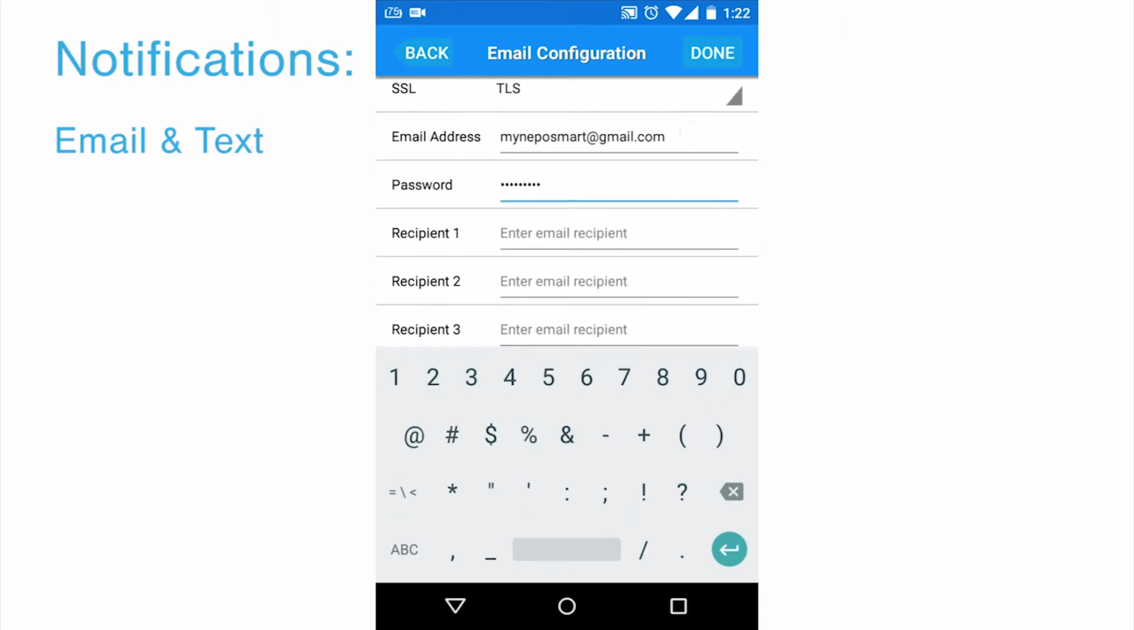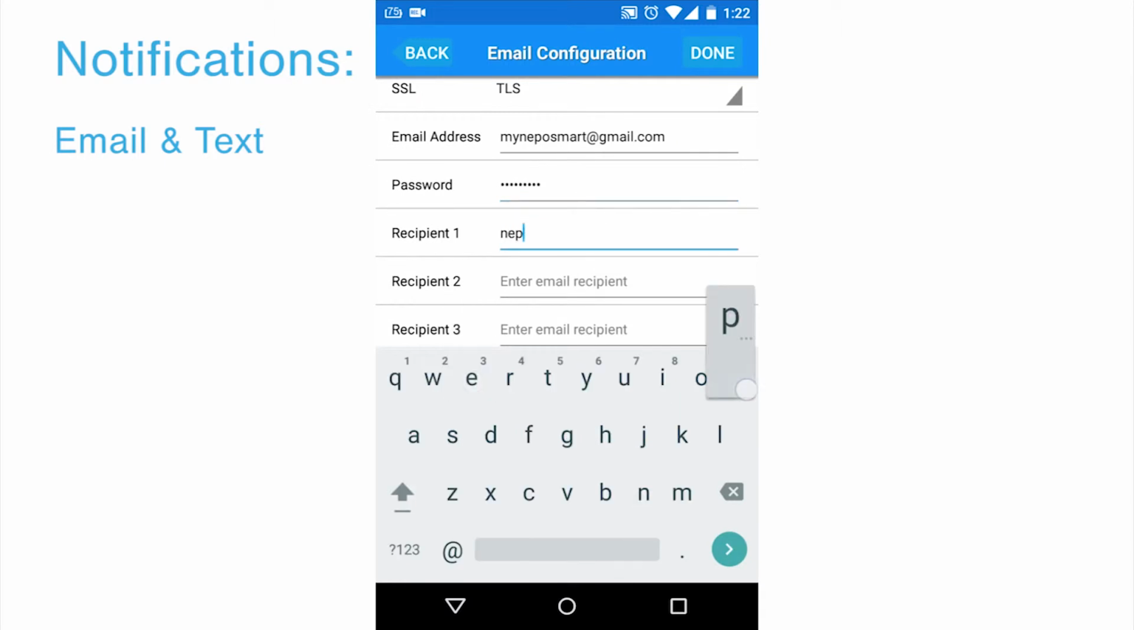If you want to receive the notification by email, simply enter your email address in one of the recipient lines. So my email alert will be received by the neposmart@comcast.net account. So that's the email notification. Now onto the text alert.